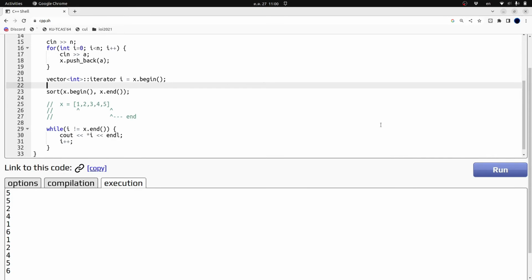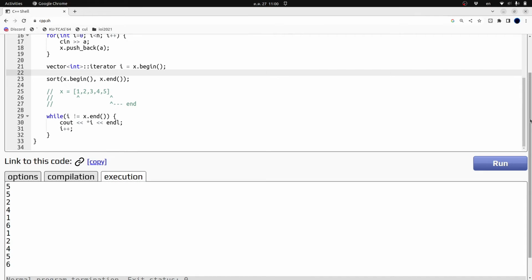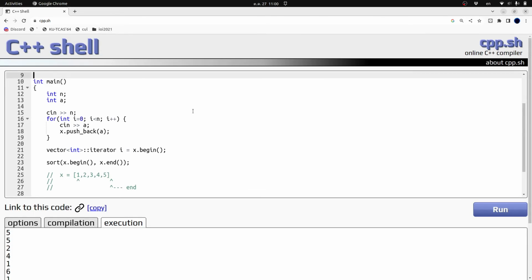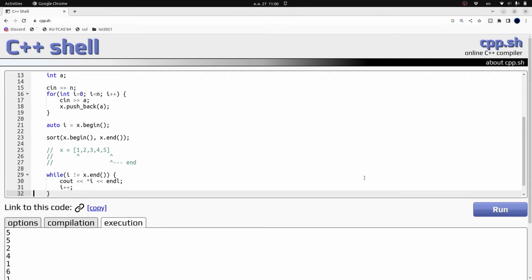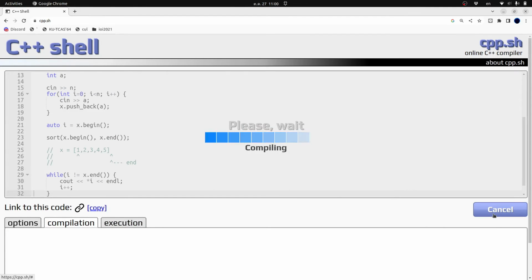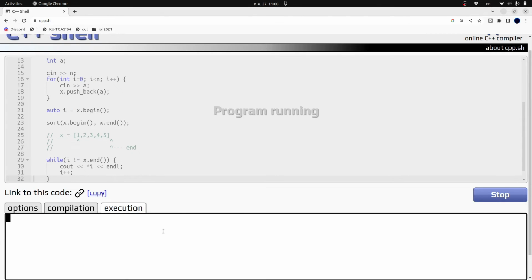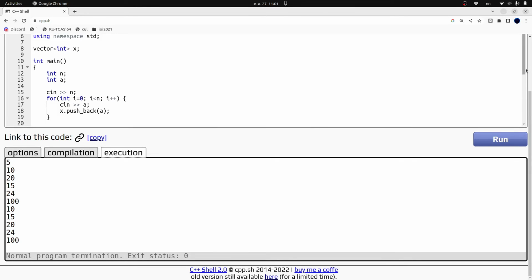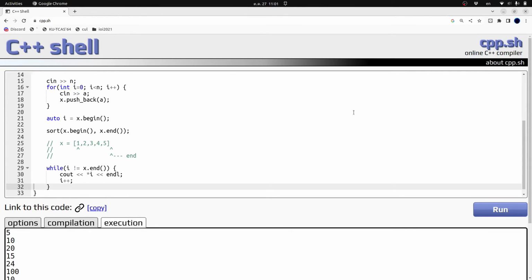One last thing about vector is that the newer C++ has type inference. That means when I say x.begin, it knows that it's a vector int iterator, so you can say auto here. Your code will be much shorter this way. Everything will compile and it works. So you don't need to remember iterators, stuff like that. You can just use auto.